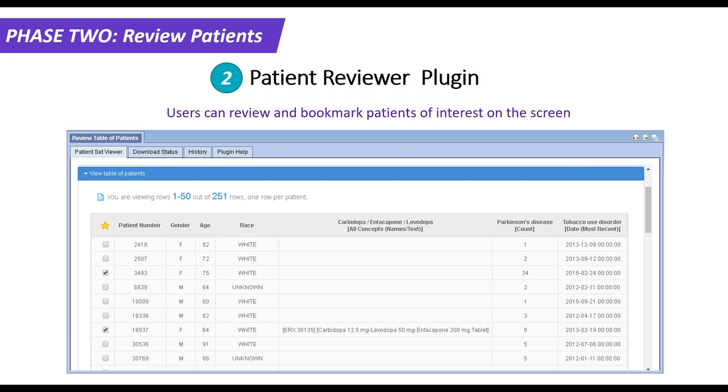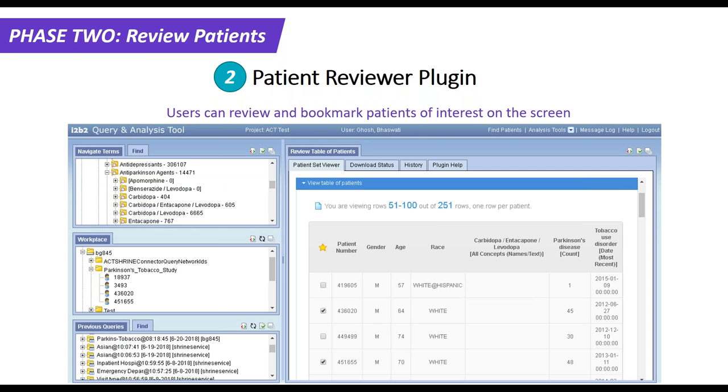Let's move to the next page, which is 51, the next set of 50 patients. I go ahead and select two more patients. And in real time, as you keep checking more and more patients, you will see them being added to the workplace folder that you had selected. This is where they are being selected. If you accidentally select one you really don't like, go ahead and uncheck it, and it will be taken care of here too.